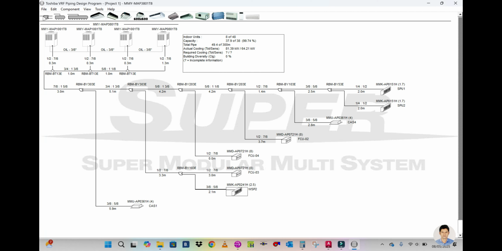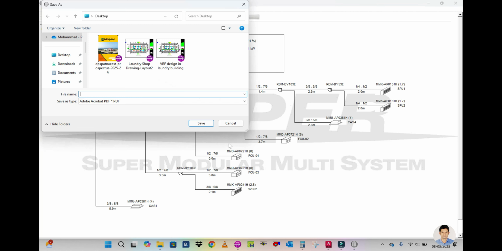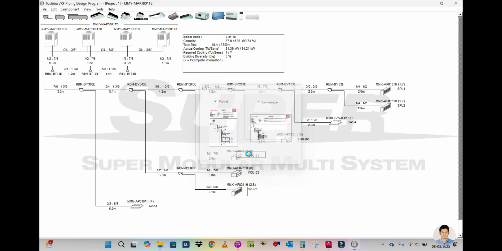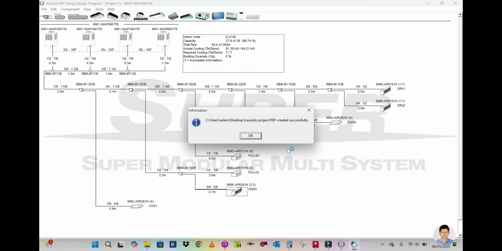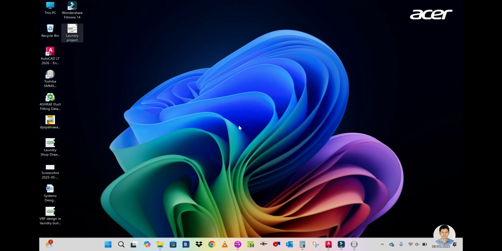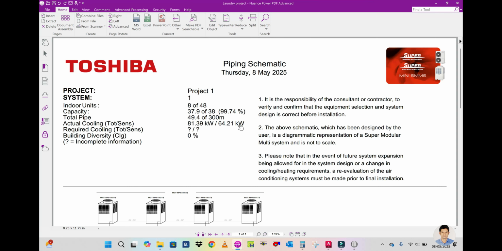I'm going to save this, export, click on export print or export to PDF, laundry project, you can say laundry project, save on desktop. Very good. Now the software it is going to be saved. Okay, now you can minimize and open here. You can see your report.